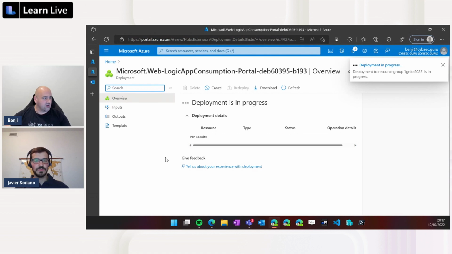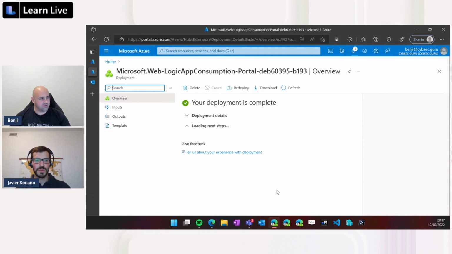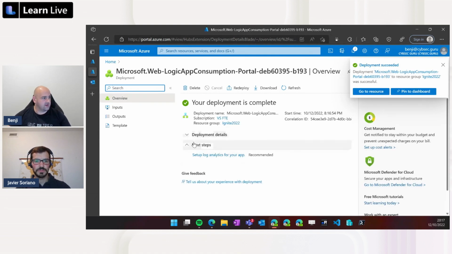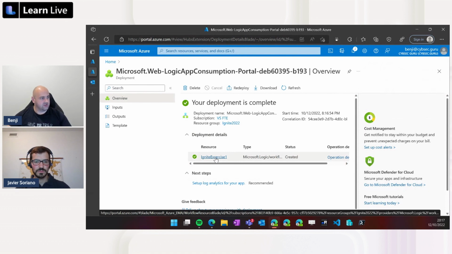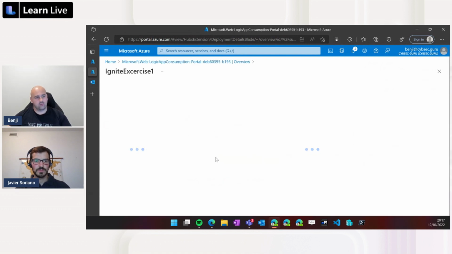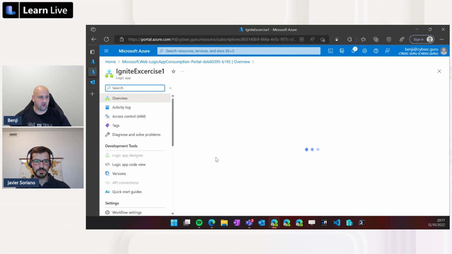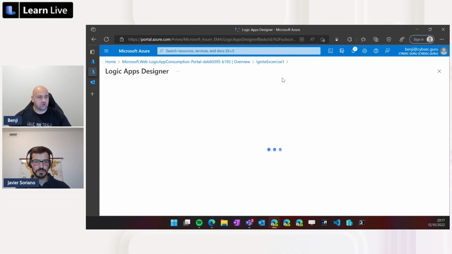So here it is, deployment in progress. And now we need to wait for a couple of seconds so the deployment is completed. And we can see the next steps, deployment details. And if I would need to go to this actual resource, I can click on it and it will lead me to the resource so that I can start working on it. Here we can see our overview of our logic app, and we can actually start now on creating it.